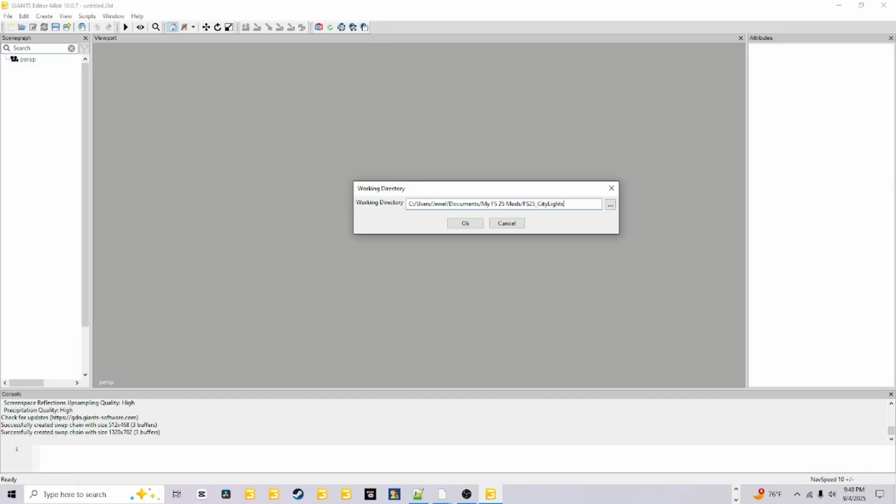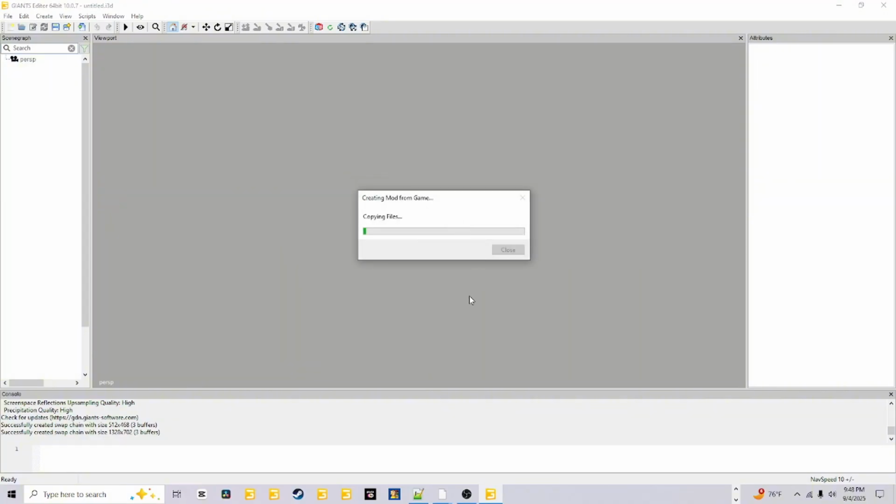I don't know, just something to write there. Okay, but whatever the name of your map is, you're going to hit OK. It's going to create the mod from the game. So it makes this map.